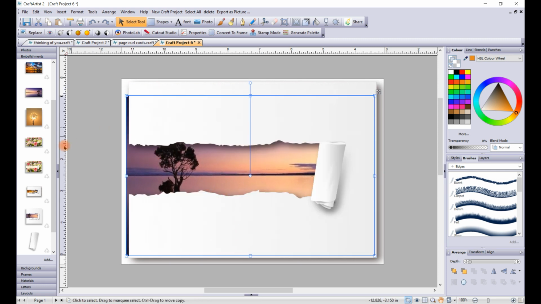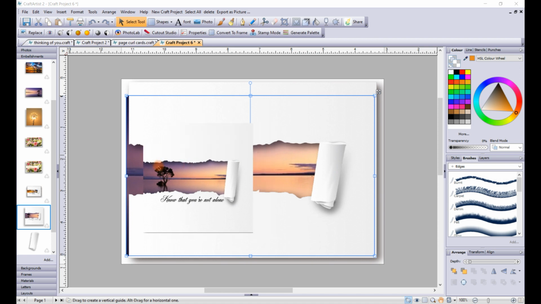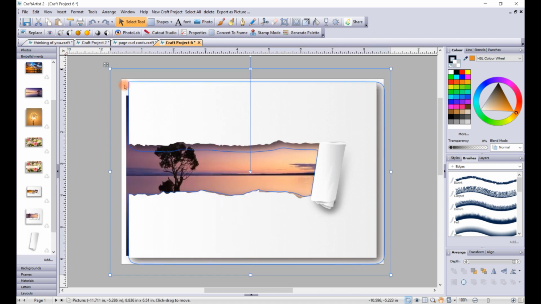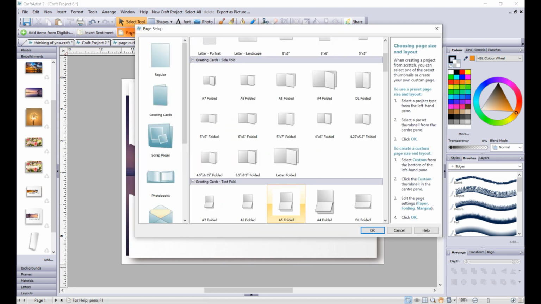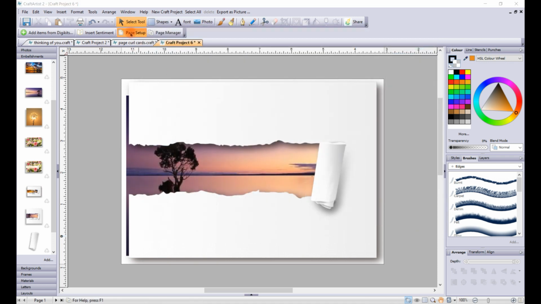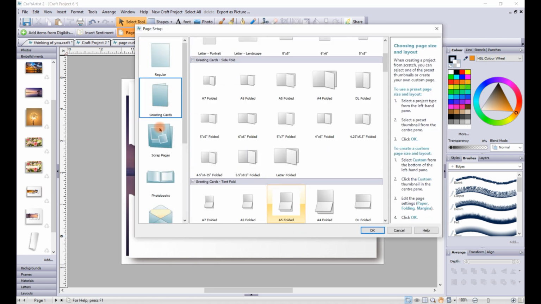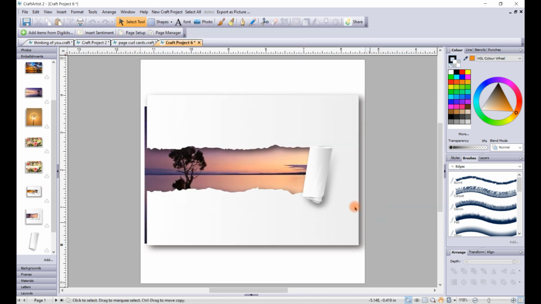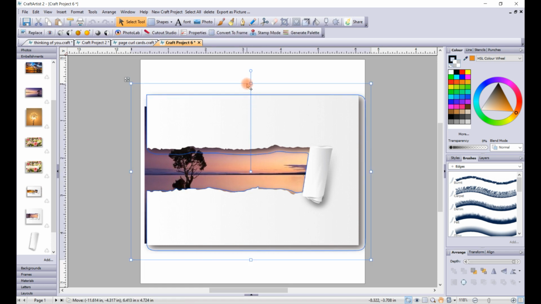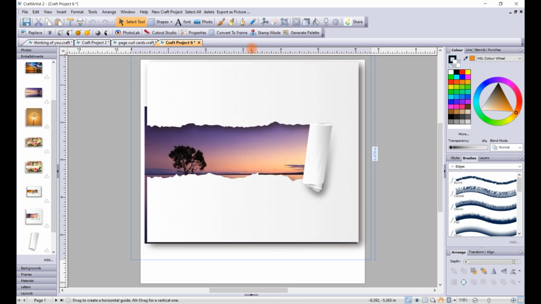You see, what I did on this one, it's better on that one, is because this was stretched out more. So what I'm going to do, I'm actually going to change the paper size on this. So go back into page setup, and I made it a 6x6 card. Go onto your scrap pages and click on 6x6, then click OK. And then I stretched it out, that's what I did.